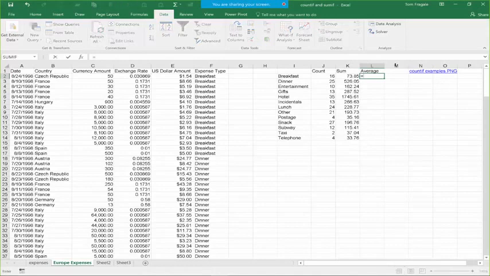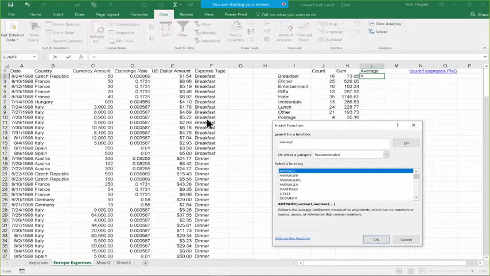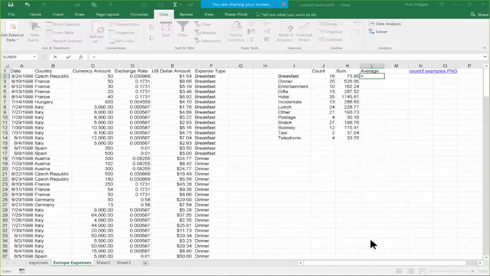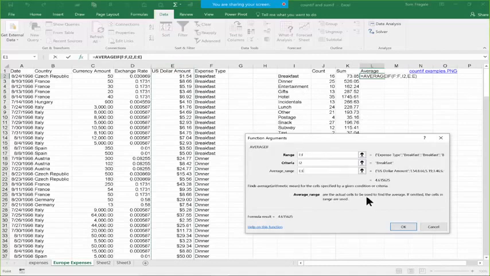Type in equals. Once again, I'll click on the fx. And I'll type in the word average. Good. And then we see one that's called AVERAGEIF. I'll click on that. And you can see it's going to be very similar to the SUMIF. The range is still column F. The criteria is still the word breakfast over here. And the average range is still going to be column E. So the AVERAGEIF is similar to the SUMIF. Now I want to take the average of the breakfast items. I'll click on OK.